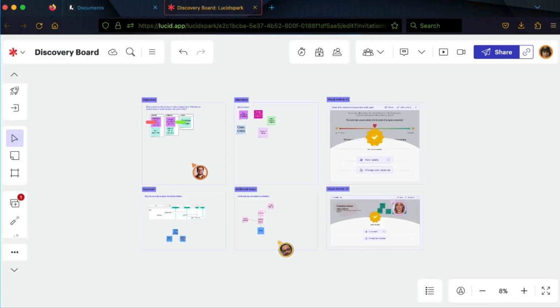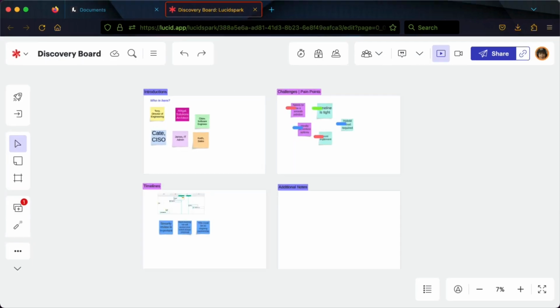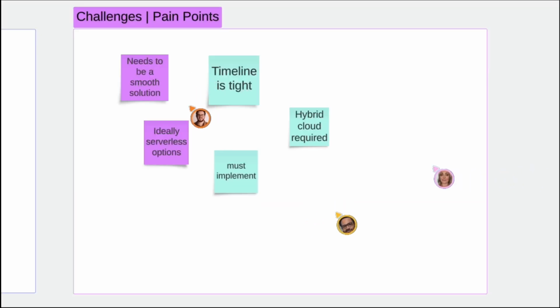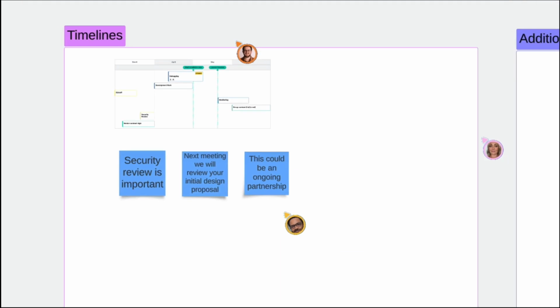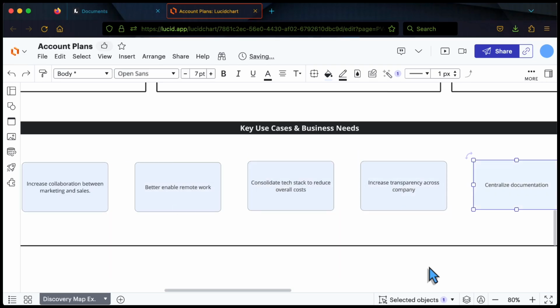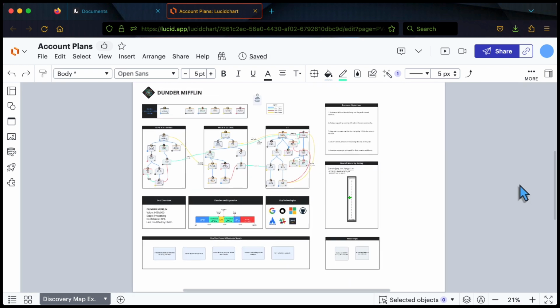Using the information from our discovery, reps can further build out their account plan. As reps learn more about the account plan's pain points and business needs, they can add that information directly to the account plan, making it easy for anyone on the team to quickly find the info they need.